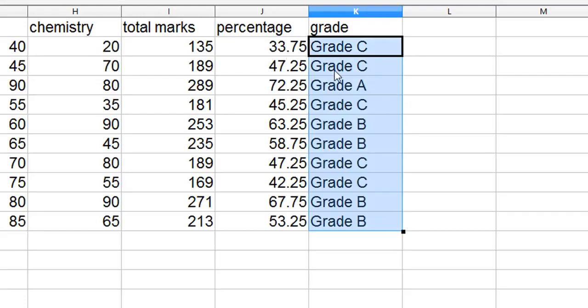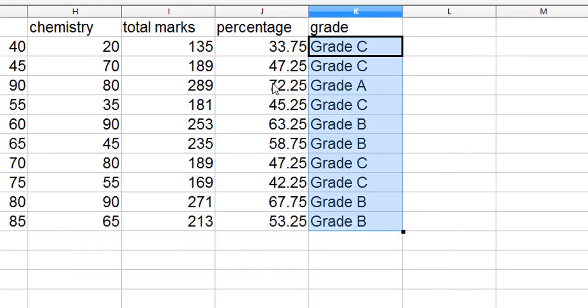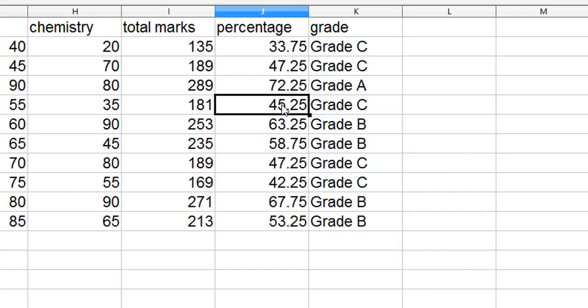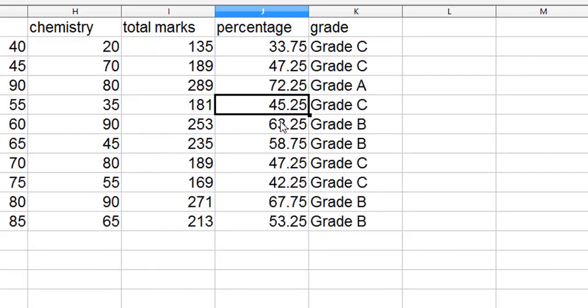33 is C, 47 is C. Look at the condition again. Equal to or more than 70 is A, 50 to 70 is B, 33 to 50 is C, and less than 33 is fail. 72, more than 70, A. 45 is 33 to 50, C. And 50 to 70 is B, 50 to 70 B, 33 to 50 C, and so on. And as you can see, we have got the answer in this.